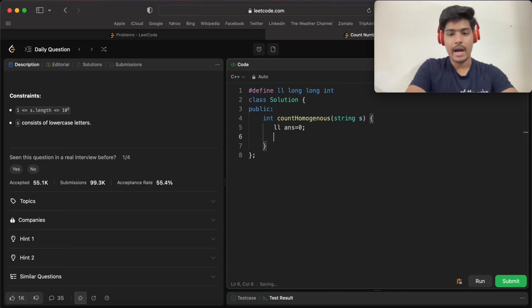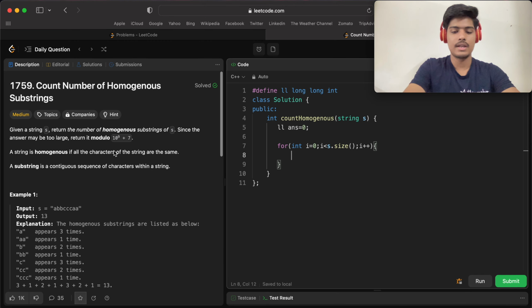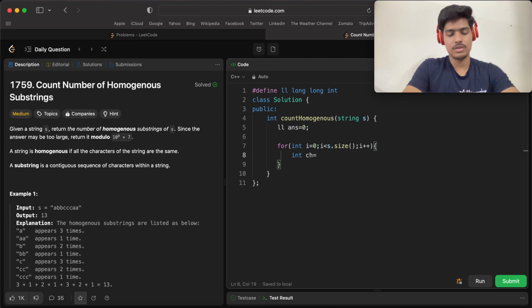Now what I will do, I'll traverse the whole string: for int i equals to 0, i less than s dot size, then i plus plus. So now I will check. I will take a character from the string. So char ch equals to s of i.